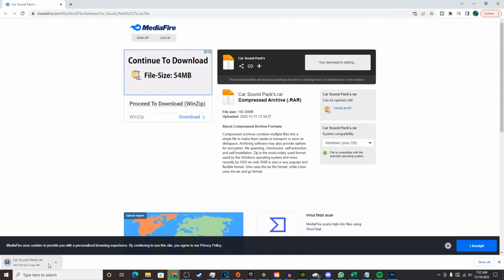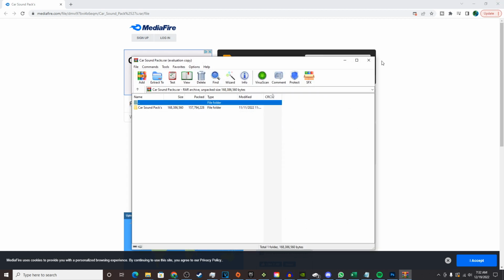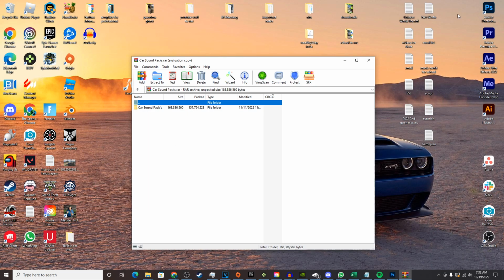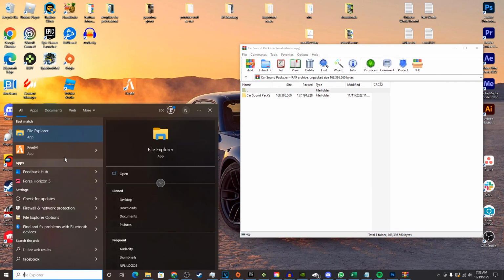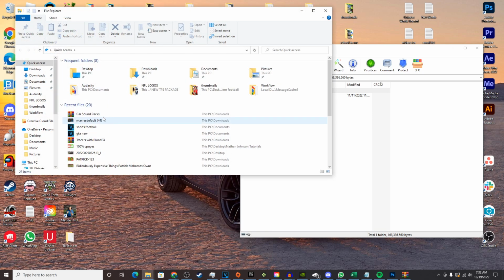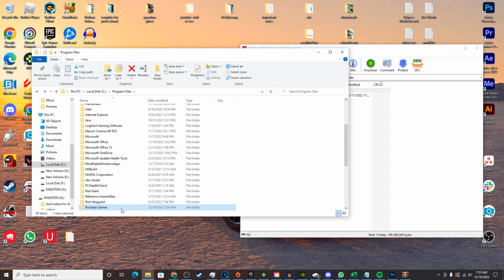And then you're going to see this zip file downloading. If you don't have WinRAR, make sure to look up how to get it. And then it's going to pop up with the WinRAR. Okay. And then once you have the WinRAR, you're going to go down into files, File Explorer, and then go to your C drive. Okay, so once you're on your C drive, go to Program Files.